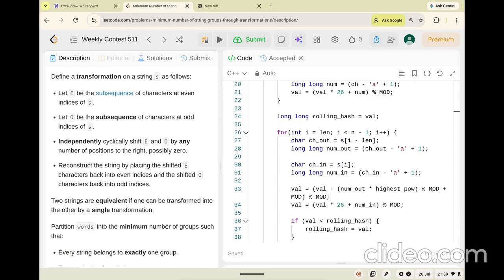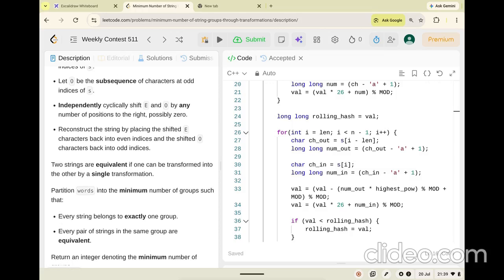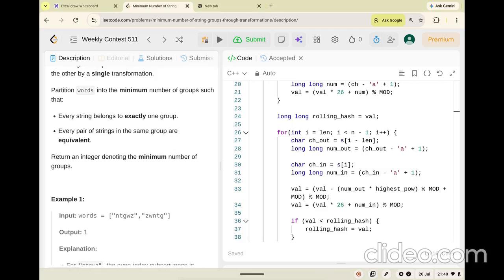Two strings are equivalent if one can be transformed into another by a single transformation, right? And you need to partition words into the minimum number of groups such that every string belongs to exactly one group and every pair of strings in the same group are equivalent, right? You need to return the minimum number of groups. So the problem is a bit lengthy, right? Let me break it down to you in simpler words.